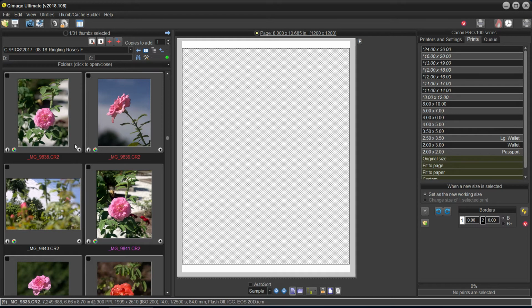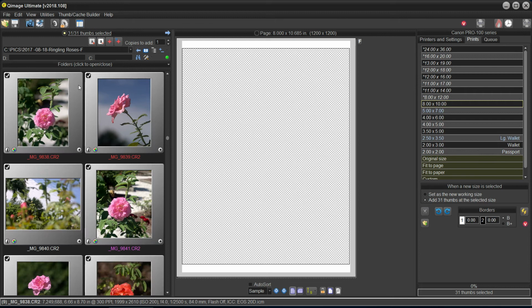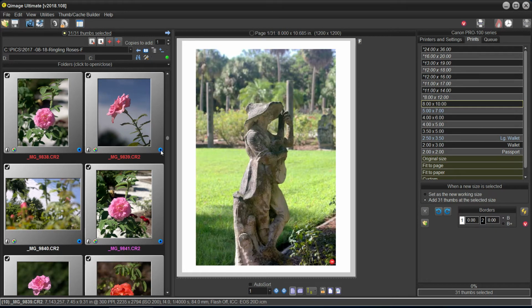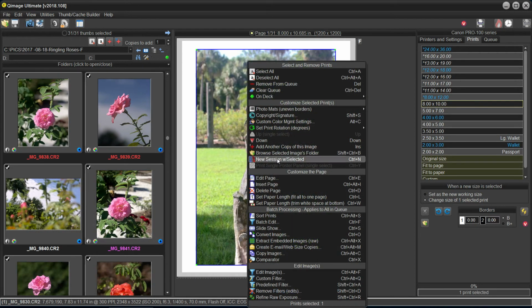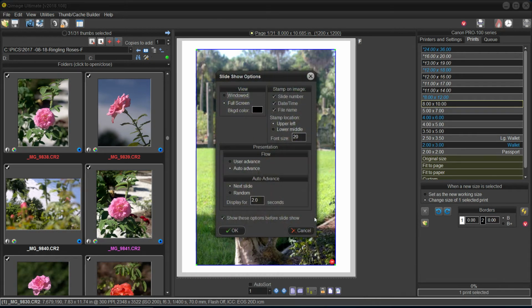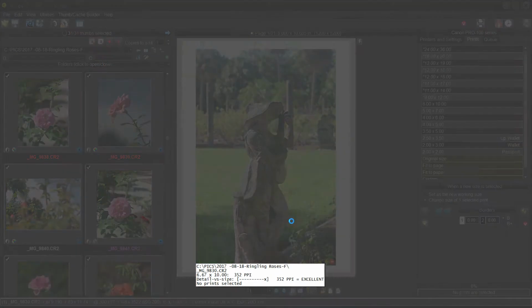One way, for example, is to hit this button here. This is basically select all. Okay, hit this button here, plus, puts them all in the queue. Okay, right click and say slideshow. Okay, and there you go.